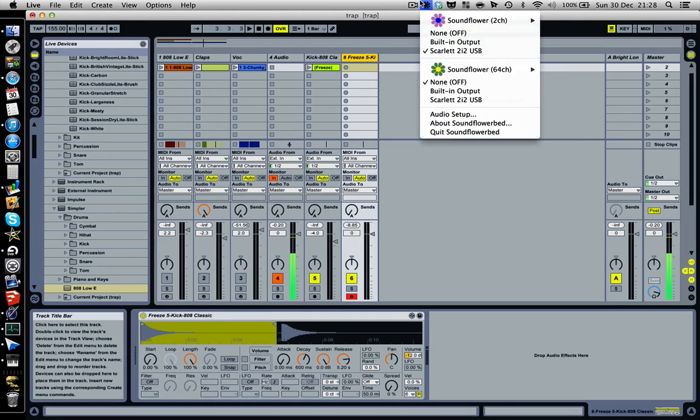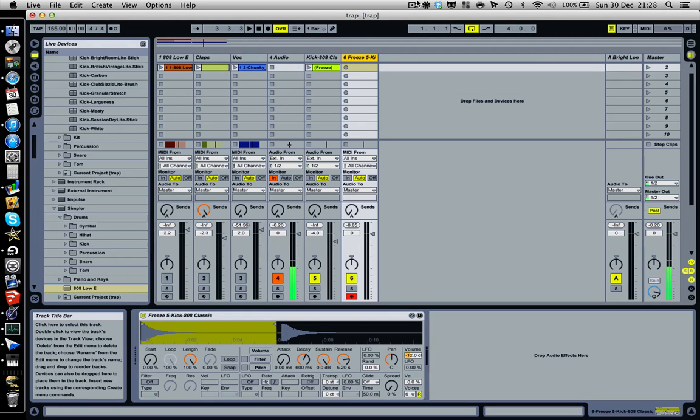So there you have it, relatively short 10-minute, I say short, still 10 minutes tutorial on 808 kicks for trap music, the genre, whatever, in Ableton Live.